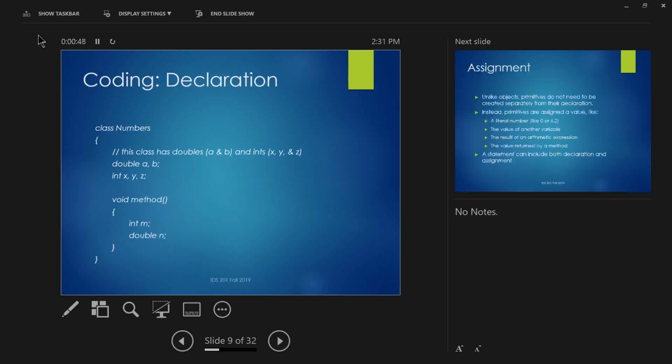So, example, we have a class Numbers. It has 2 doubles and 3 ints. So I could declare the doubles on the same line, double a, comma b. Remember I said commas are used for related things within a single statement. So basically this is equivalent to saying double a with a semicolon and then double b with a semicolon. I'm just grouping them together because they're the same kind of statement. Likewise, int x, comma y, comma z, same kind of thing. Java lets me group them all together to save space.